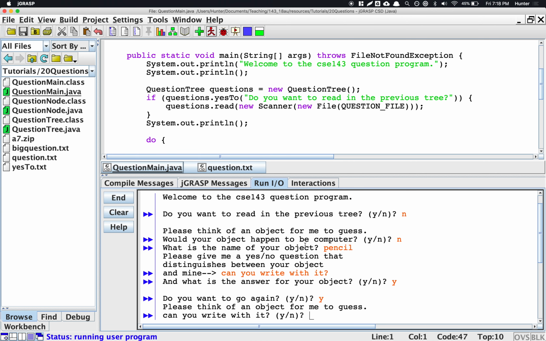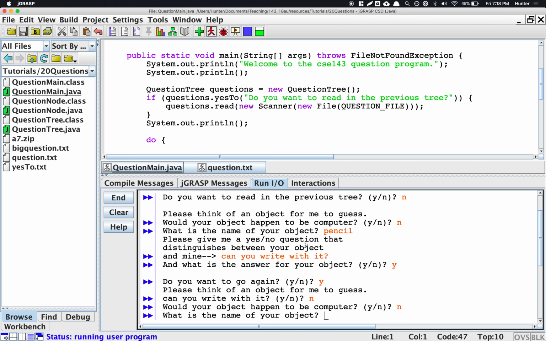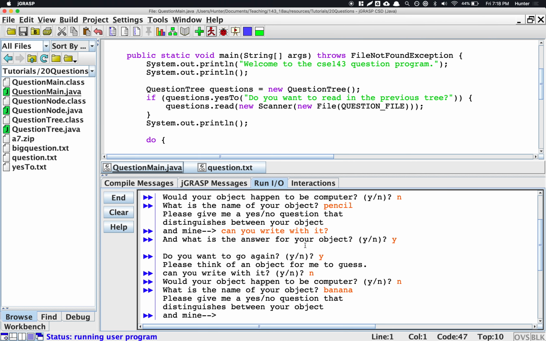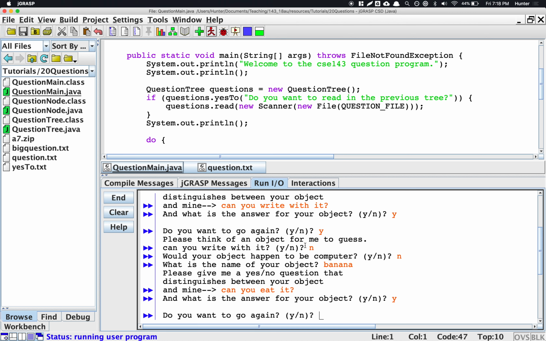Let's play again. Let's say for the next object we're thinking of banana. Can you write with a banana? I don't think so, so I'll say no. I was going to say, would your object happen to be a computer? Let's say that the answer is no. What is the name of your object? Banana. Let's give it a question to distinguish between banana and computer. I'm going to say, can you eat it? And what is the answer for your object? Yes, you can eat a banana.